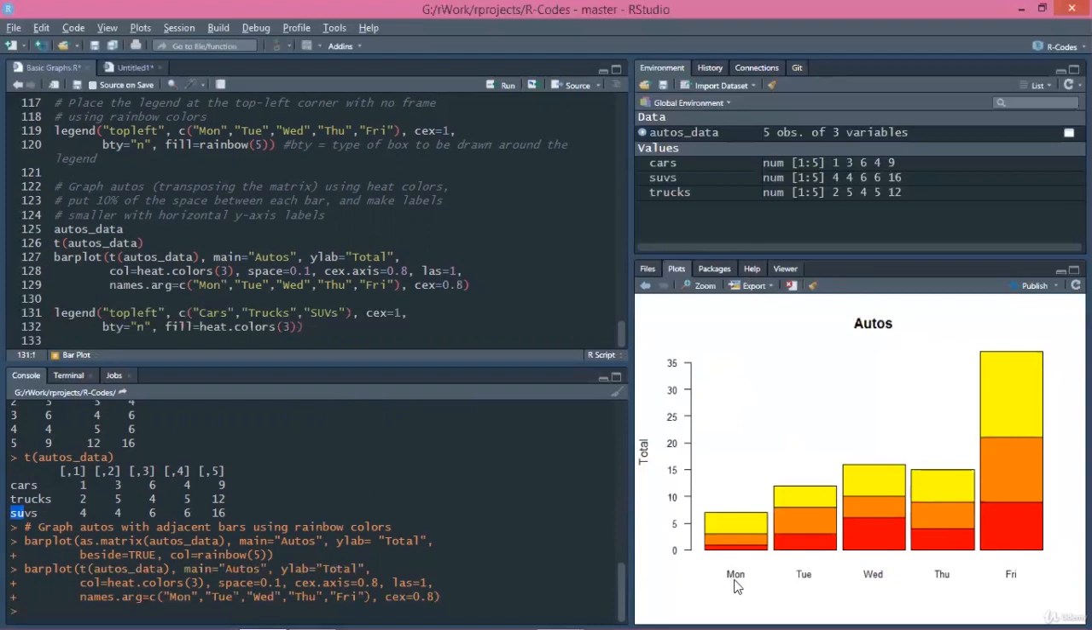Now you can see Monday, Tuesday, and the days are in small font. If you want to increase the font size, you can increase the cex.axis value. I have taken 0.8 earlier. Let's take 1.5 here. And the last, you can see the change with las equal to 1, the y-axis numbers, the direction of them has been changed.